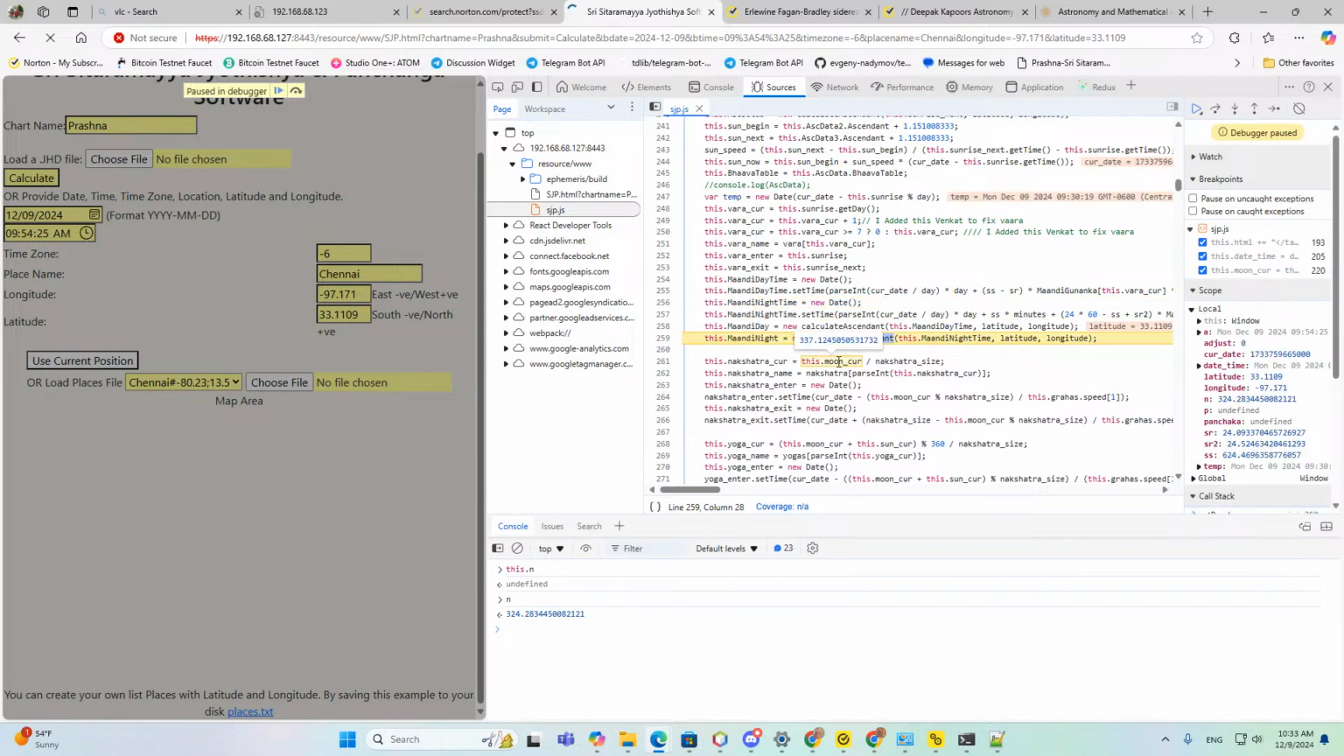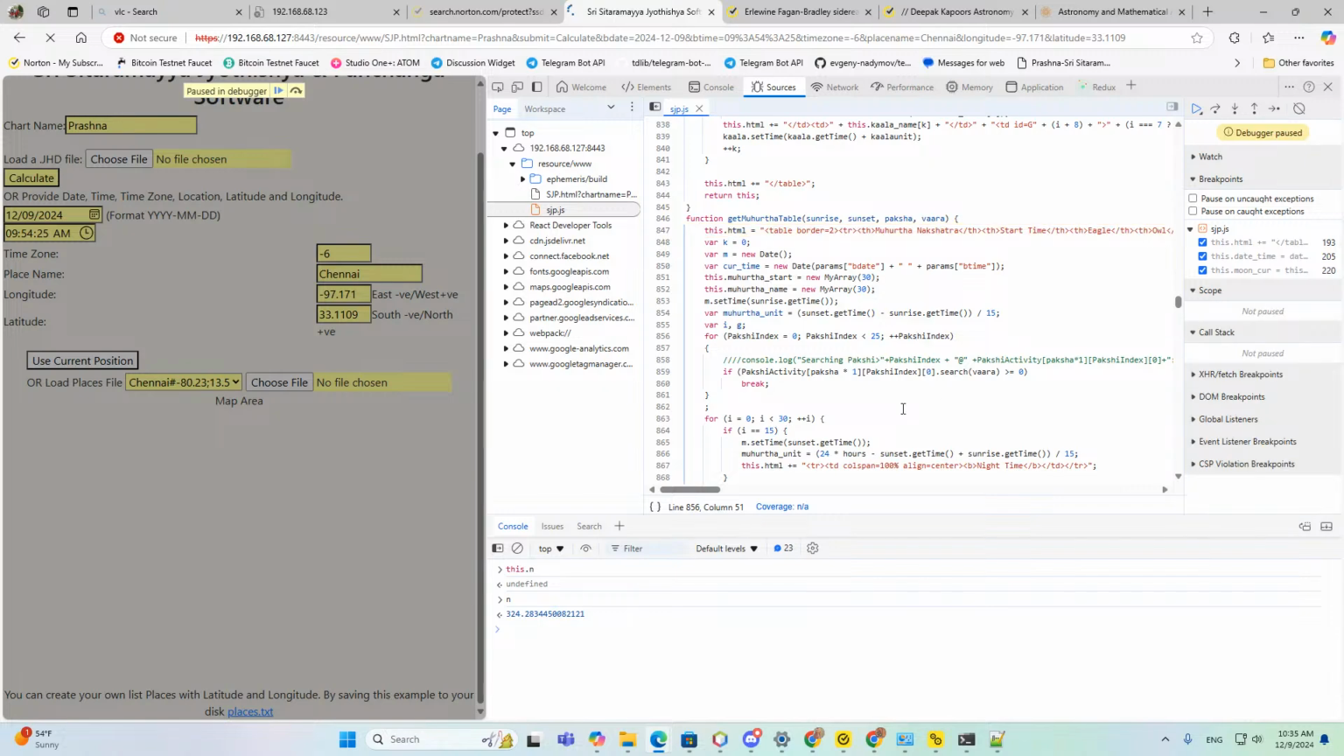So the moon's current position is that, and the nakshatra size, the pada size, is every 13.333. If you divide the moon's current position, 337 or 25, with every pada, you get the nakshatra number. And what is the nakshatra? So we got 25.